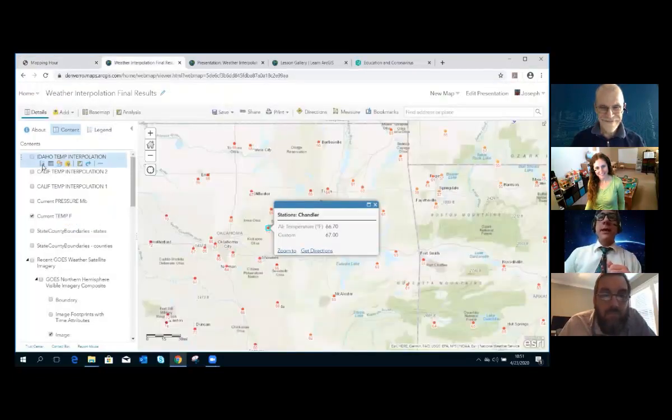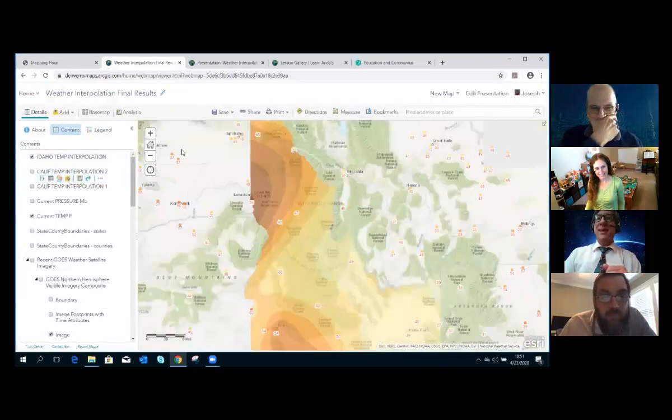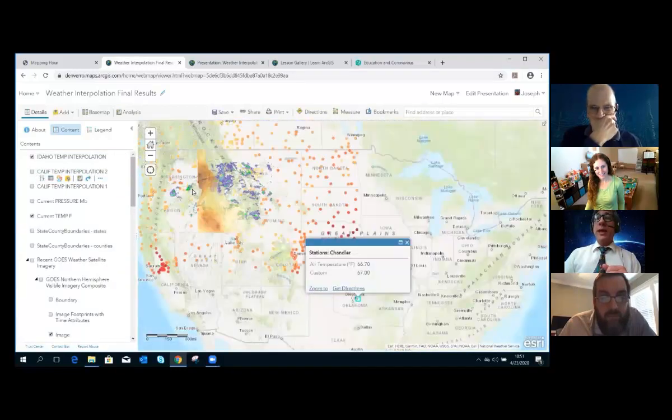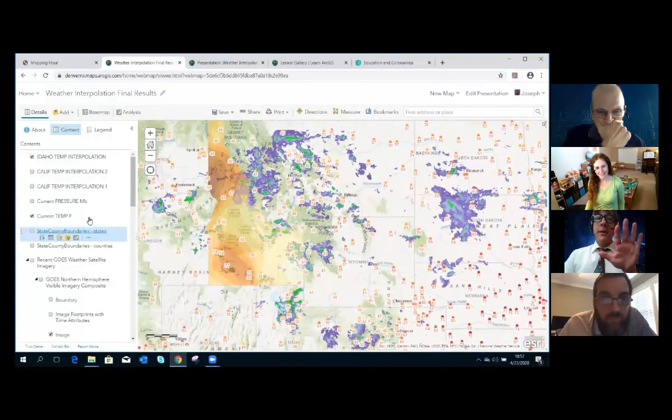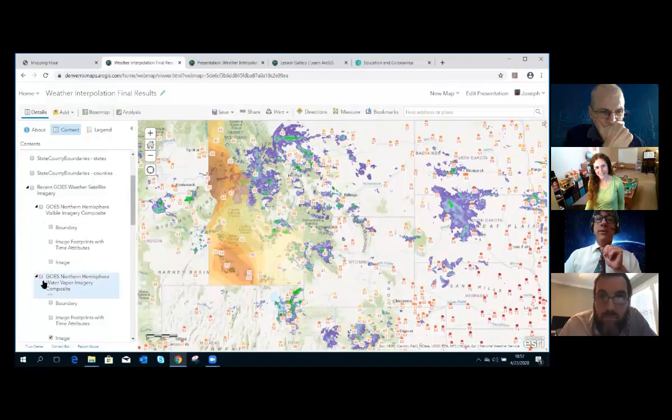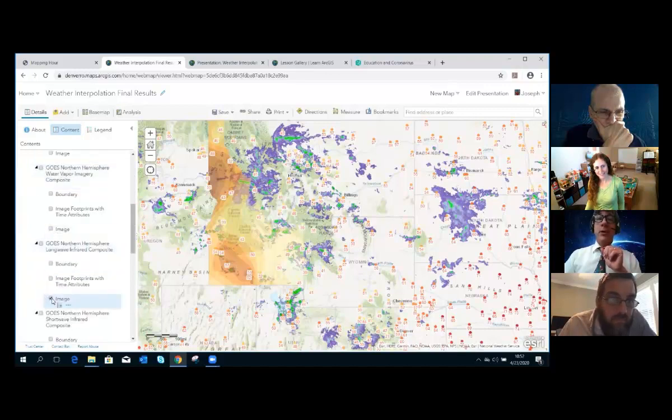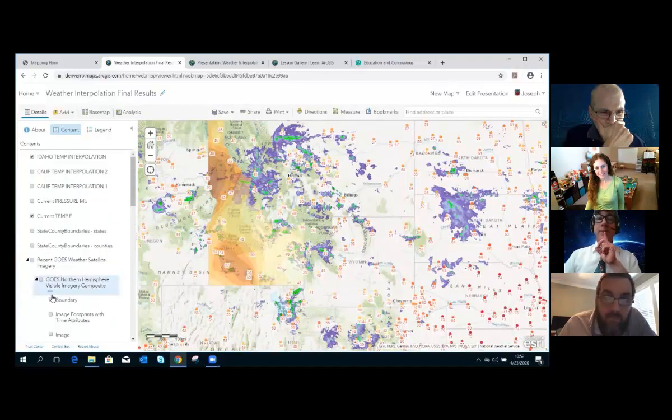So let me show that for Idaho, for example. Zoom to. And remember, know your data. I did this last fall. So it's a static, at that time, shot of the temperature in Idaho at the time of that data, okay?